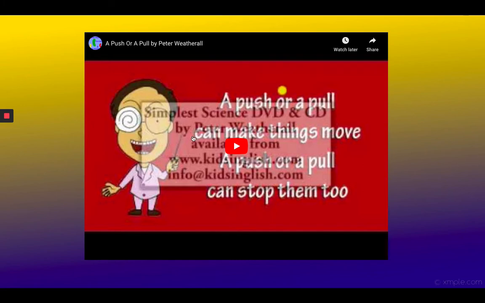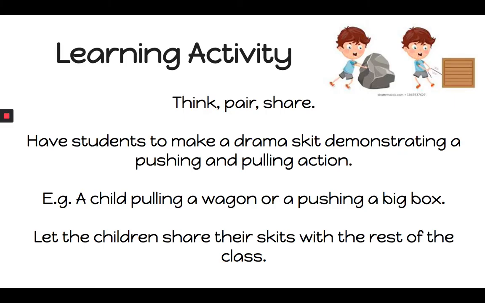On the next slide, there's going to be this video that you can watch. It's a little song about pushing and pulling. And then you're going to have an opportunity to create your own drama skit demonstrating a pushing and pulling action. So for example, you could be pulling a wagon or pushing a big box. Have a little think of something around your house that you can do that's fun.